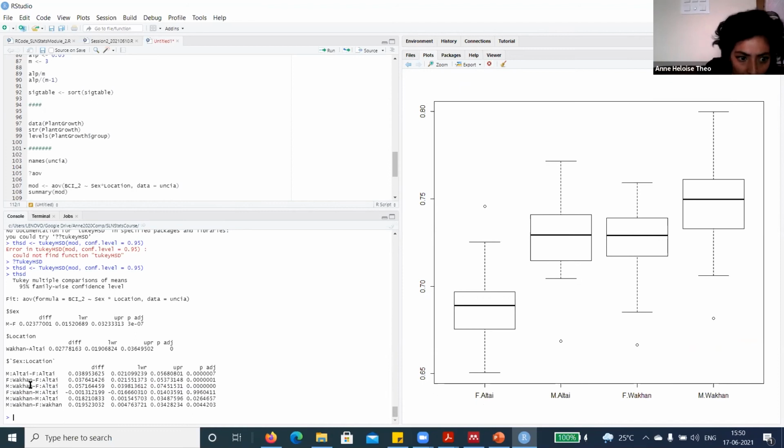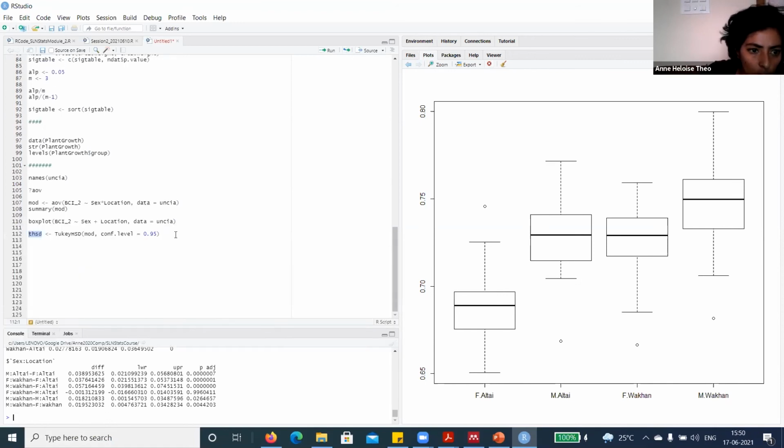Yeah. And again, males in Bakan versus males in Altai is relatively significant, and males in Bakan versus females in Bakan is also statistically significant. So this test is pretty much confirming what we sort of eyeballed here with the box plot. But this is what you can then use to report your results. So there's another way to just visualize this.